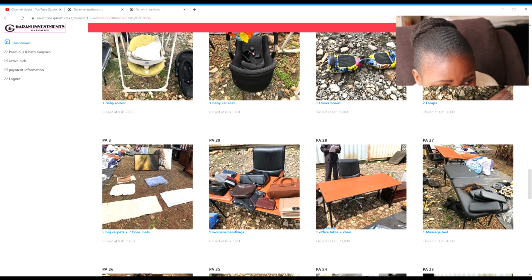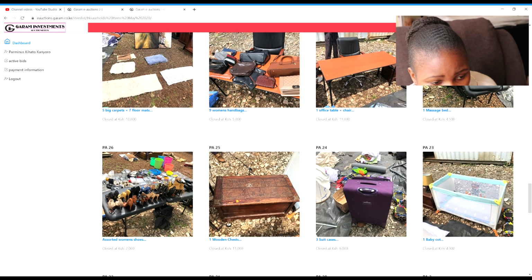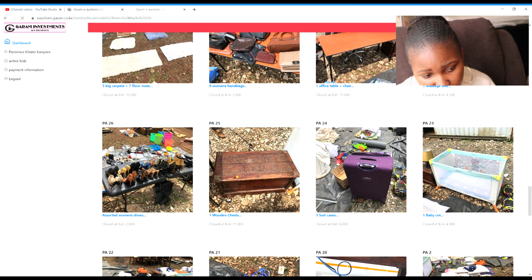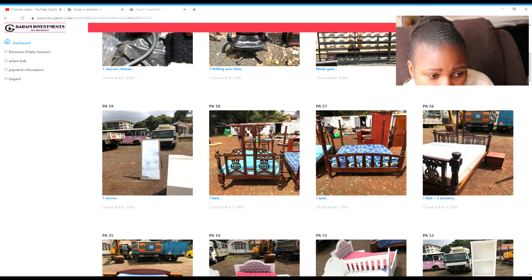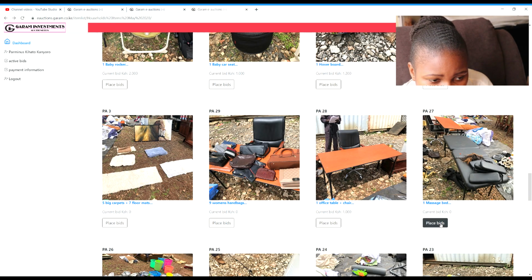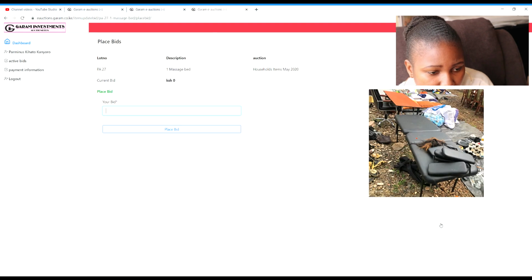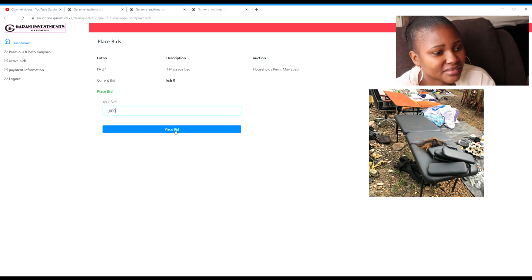So go on and look at the items that you're interested in. I would like to place my bid on this massage bed. Currently no one has placed their bids, so I'm going to go below the image, click on place bids, and it will take me to a new window that shows the current price is at 0 Kenyan shillings. So I'll place my 1,000 Kenyan bob for the massage bed and place my bid.